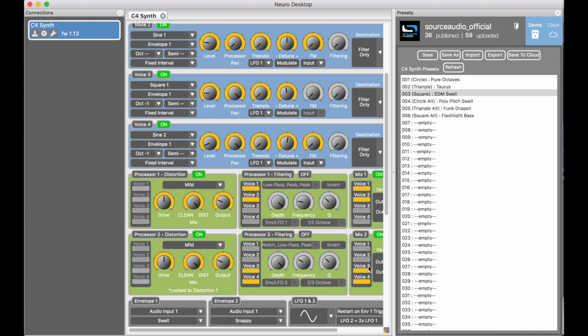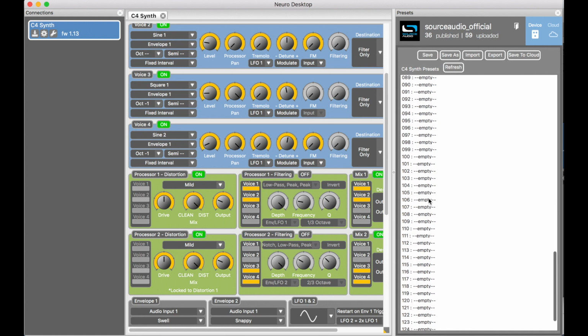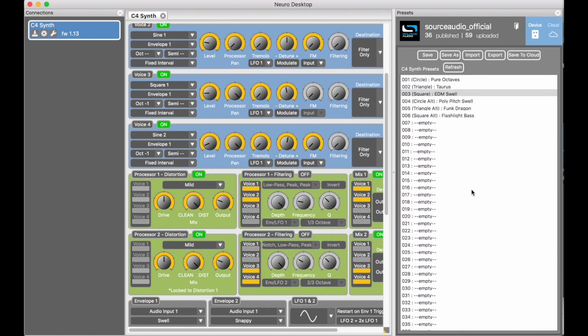So if you look over here in the preset section of the interface, you'll see 6 different sounds that come with the C4 out of the box. You'll also see all these empty spaces. The empty spaces are where you can save up to 128 MIDI accessible presets. So there is a possibility to save a ton of sounds in your C4. But right now we're just focusing on the 6 presets available by just moving the toggle switch on the pedal.